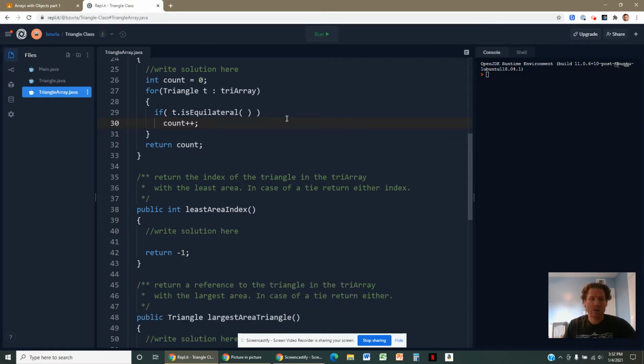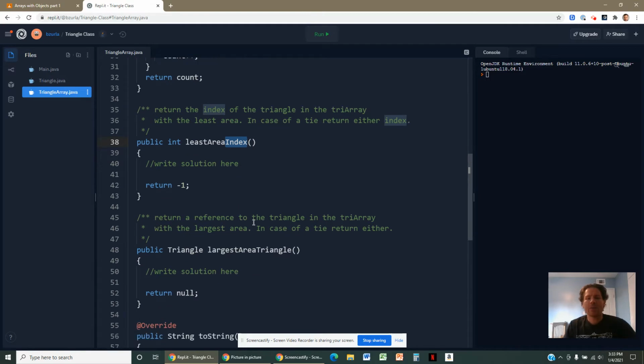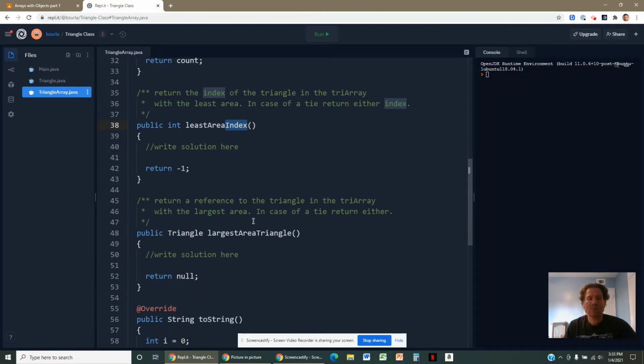When we look at least area index, the biggest problems I saw today was just kind of understanding that there's some different things going on here. There's some different ways that we could approach this. Some students track the index. Some students track the actual triangle. Some students track the area as a double, or some combination of those things. So there's a few things going on.